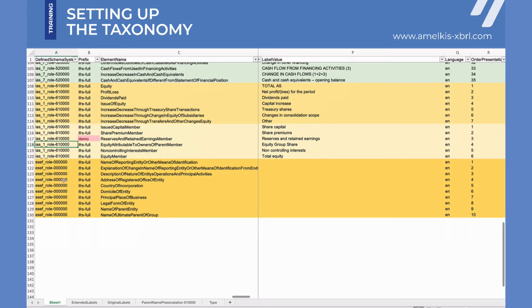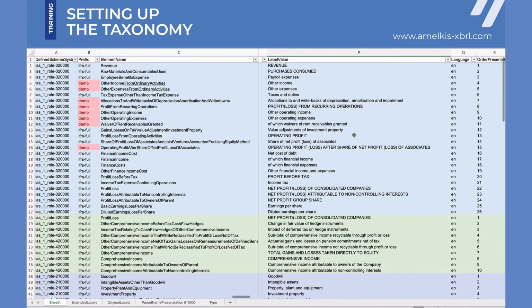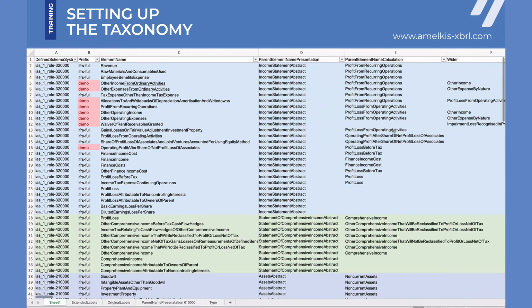The parent element name presentation column is used to attach a presentation parent to each concept. A taxonomy is built in a hierarchical way. You have the role type first, then the presentation parent, and finally the concepts. You will be able to visualize this hierarchy graphically in the Amelkis XBRL application once we have imported this file.